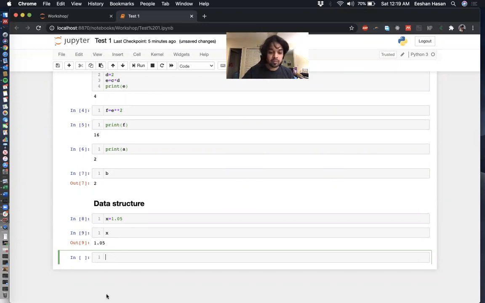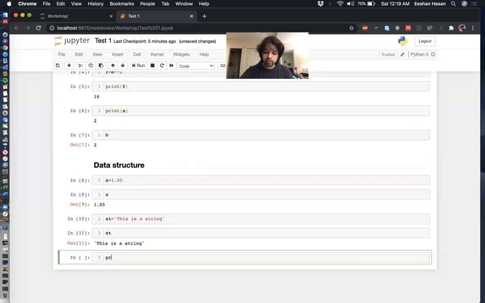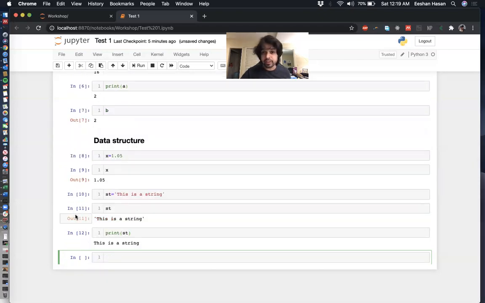Then there's strings in Python. You use single or double quotes, and then you can write any string in it. So I defined a string called st, which is 'this is a string'. If I ask what st is, again, I needn't print it. I could also print it. It gives the same output. The only difference is with the out, as shown earlier.